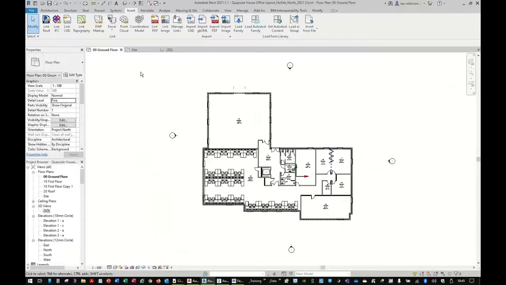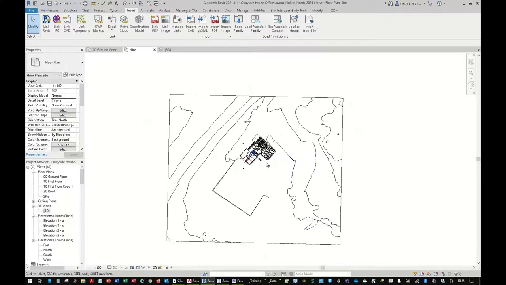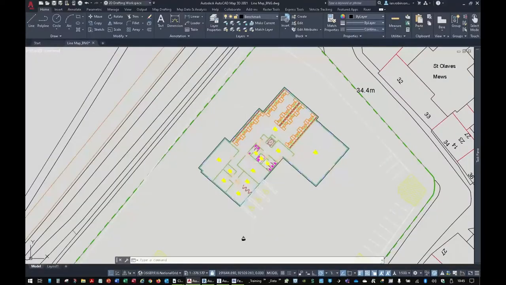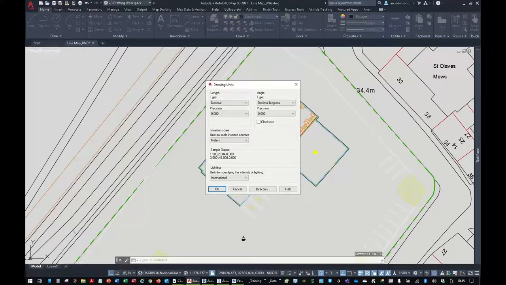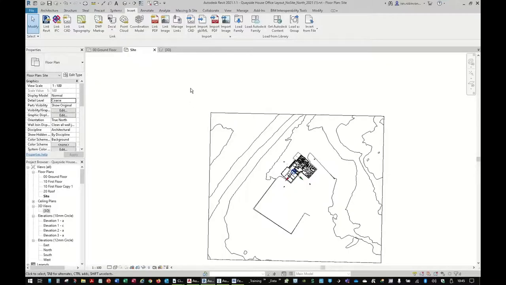We can do the same with AutoCAD. So let's go to the site again. So there's my site. Okay. And let's link to our AutoCAD drawing. Remember, our AutoCAD drawing is on the British National Grid. Look at them coordinates. Big numbers, units set to meters. I want to share this drawing. I want to put that in my Revit model.